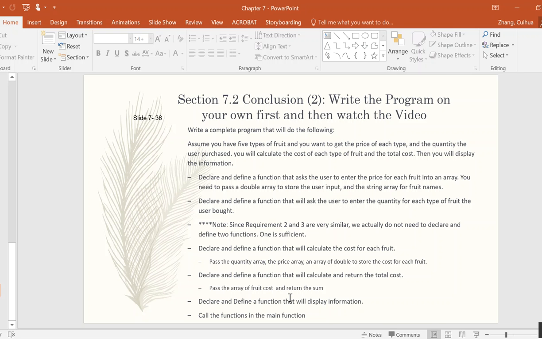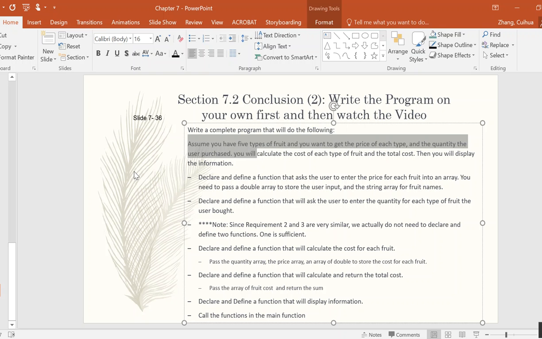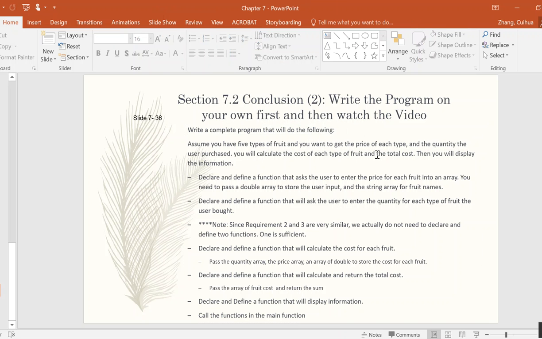Okay, everybody, let's look at what we will do for this chapter. Assume you have 5 types of fruit and you want to get the price of each type, and the quantity the user purchased for that type. You will calculate the cost of each type of fruit and the total cost. Then you will display the information. And this is the problem we are trying to solve.